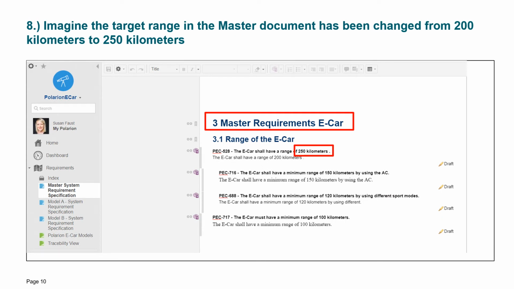And let's imagine as well that one of our colleagues has modified our master system requirement specification. He has made a change from the 200 kilometers distance range to 250 kilometers.